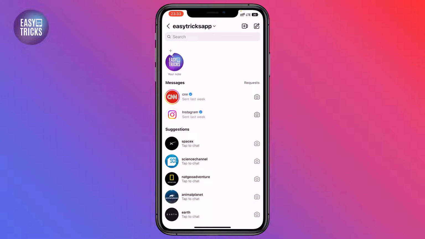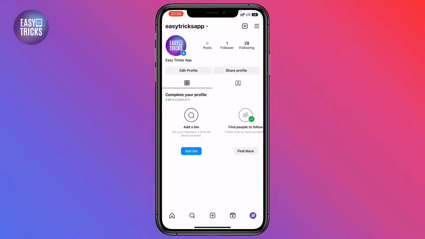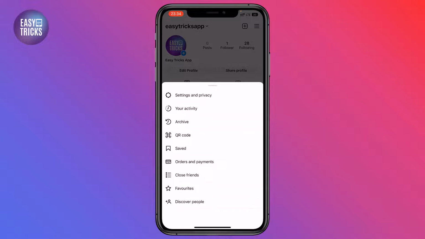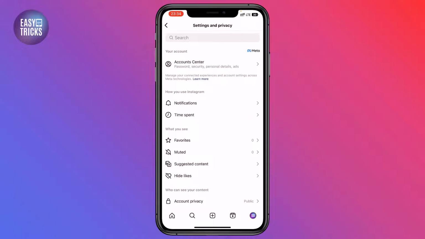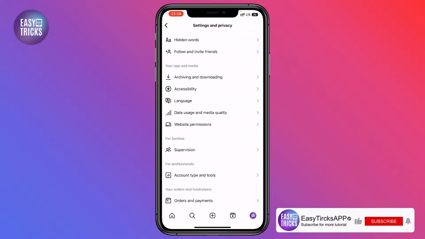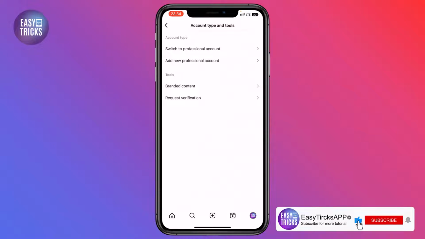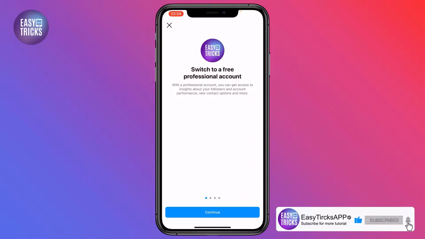First of all, you should come here and click on Profile at the bottom. Then click on the three lines at the top. Then click on Settings and Privacy. Now scroll down and click on Account Types and Tools. Now click on the first option. Click on Continue.